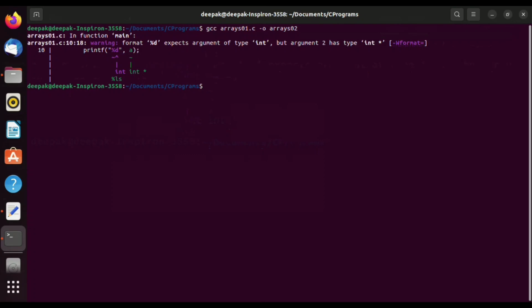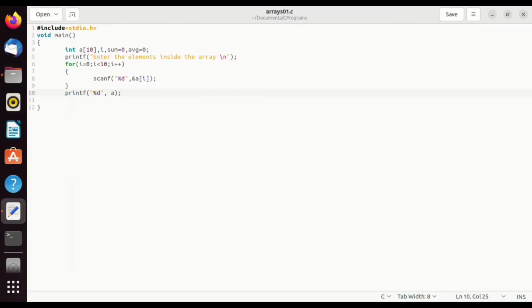So let's go to our program again and have a look at this. What is this? This is an array variable. So the array variable holds the base address of the 0th index. Like we can say the address of the 0th index, and the address of the 0th index is also known as the base address of that particular array. So a is holding the address of the 0th index, and it is also known as an internal pointer variable. Simply, a is holding the starting address.